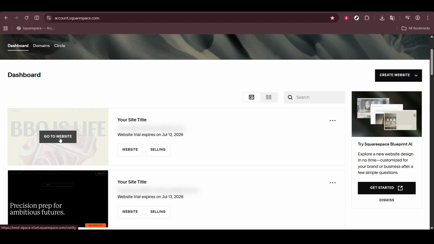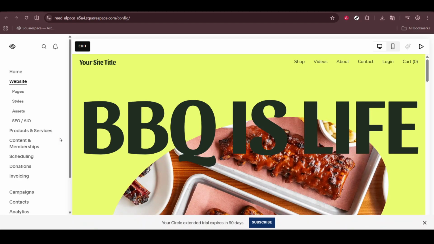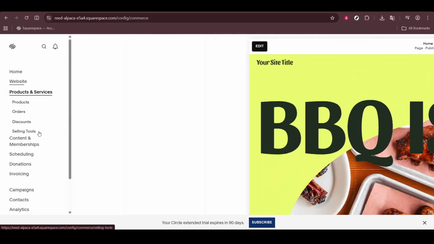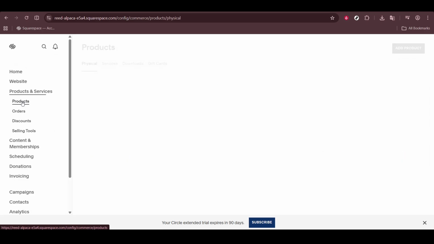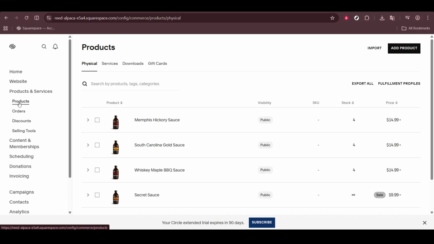On the left side, click Website if you aren't already there, then select Products and Services. This is your hub for all commerce tools. Click Products to open your full product catalog. If you organize items by type, you'll see categories along the top. Click Physical to view your physical product listings. This narrows your list so you can quickly find the item you want to hide.